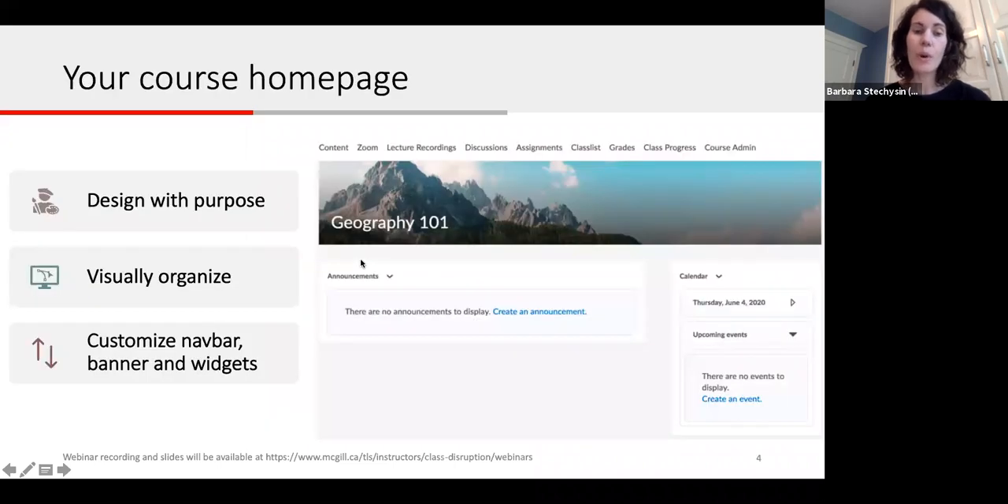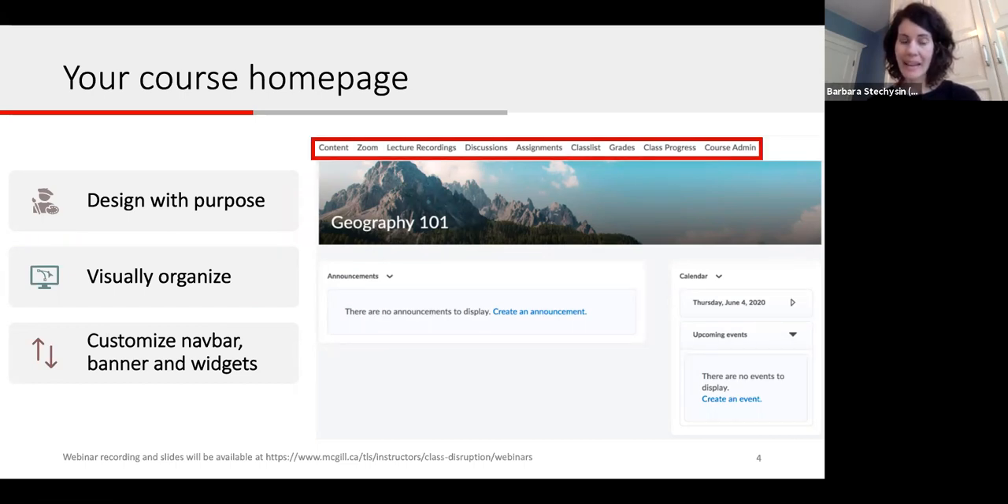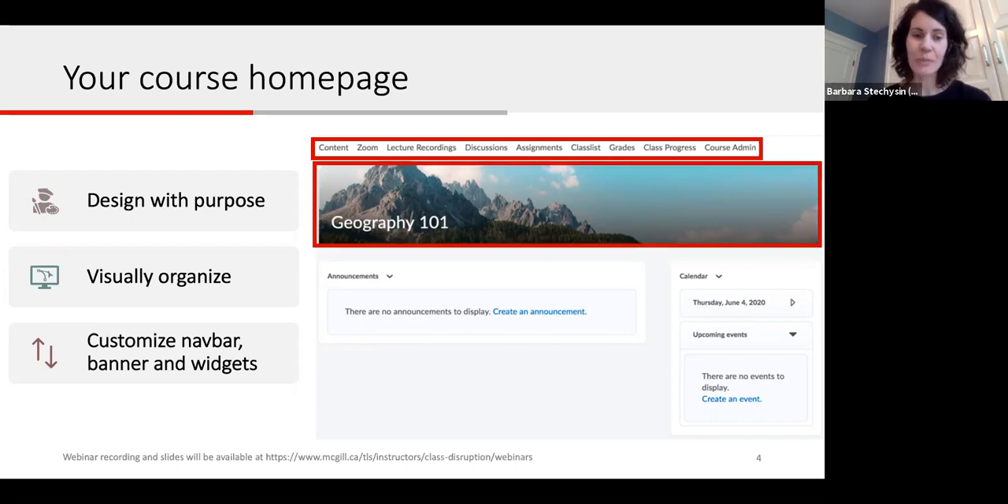So when you or your students first click on a course from the main landing page in myCourses, you will see a page that is similar to what you see here. This is your course homepage. Each course homepage has a default navigation bar, a banner, and widgets.